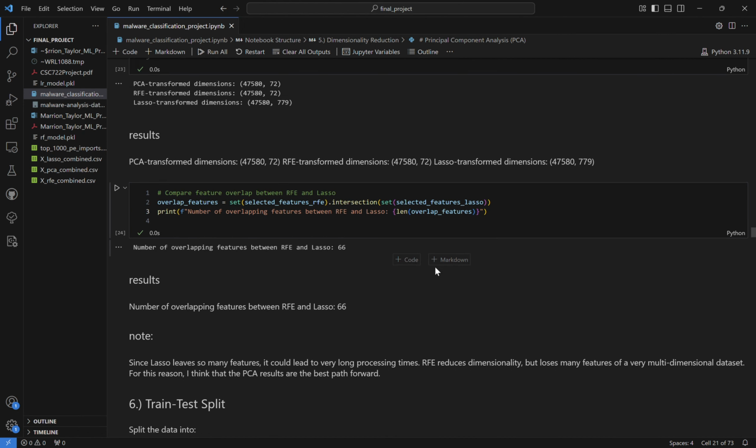Now, I was curious how much of our recursive feature elimination data set and our lasso data set overlapped. So 66 of the 72 RFE features overlap with lasso. So that tells me that they're both looking at least at some of the same stuff.